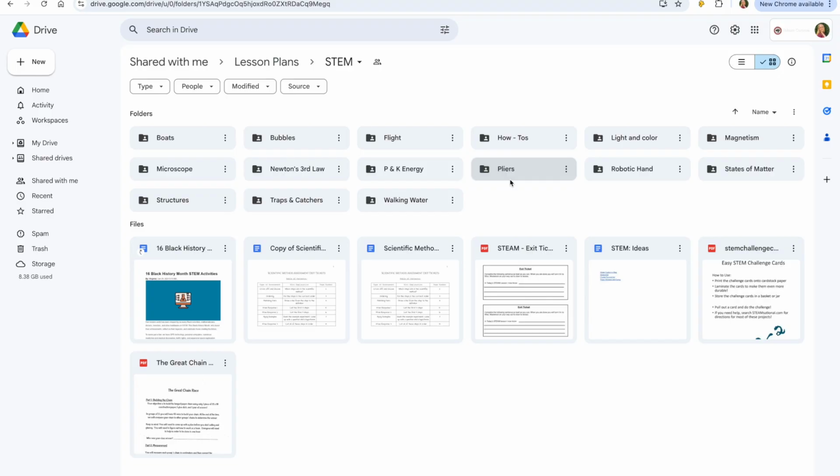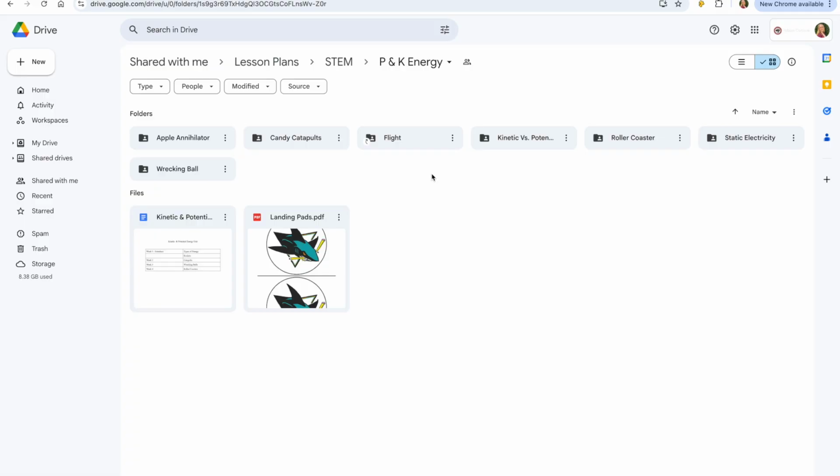To begin, I have always kept my labs organized in a section of my Google Drive under STEM. First, I organize it by standard or overall concepts such as kinetic and potential energy. Then, each lab has its own folder. This way, it makes it very easy for me to locate the lab that I wish to assign and find the needed materials ahead of time.